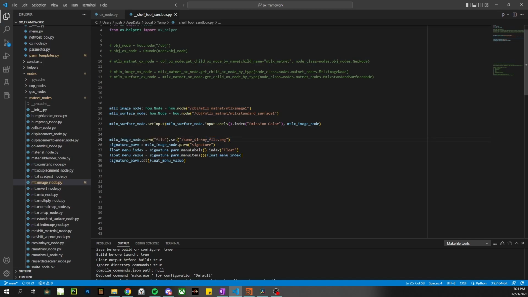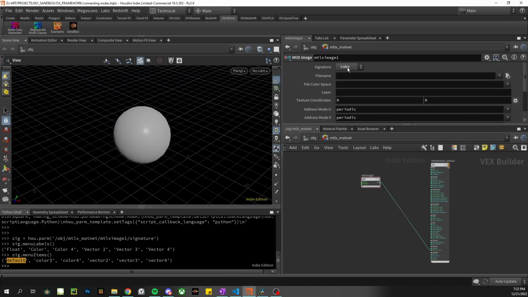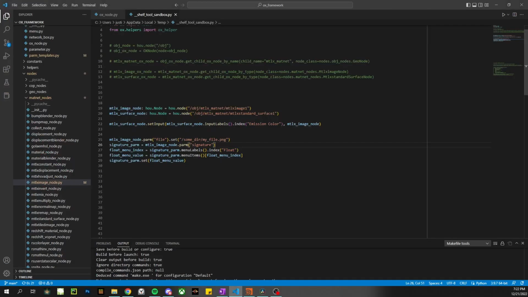Setting a menu is less straightforward. Some of the menus can be set using an index, but you wouldn't want to do that anyway. So the values you see here are the menu labels, but these are not the menu values to use to set them. So if we go back in here, if we set this as float, it actually wouldn't work. So we need to set it to the menu item.